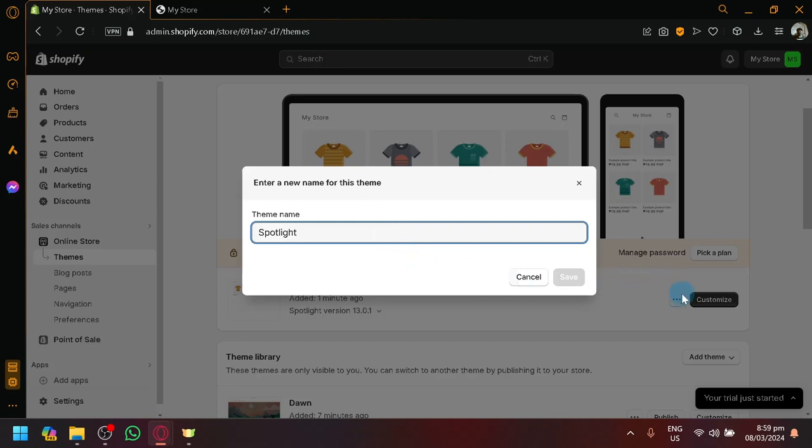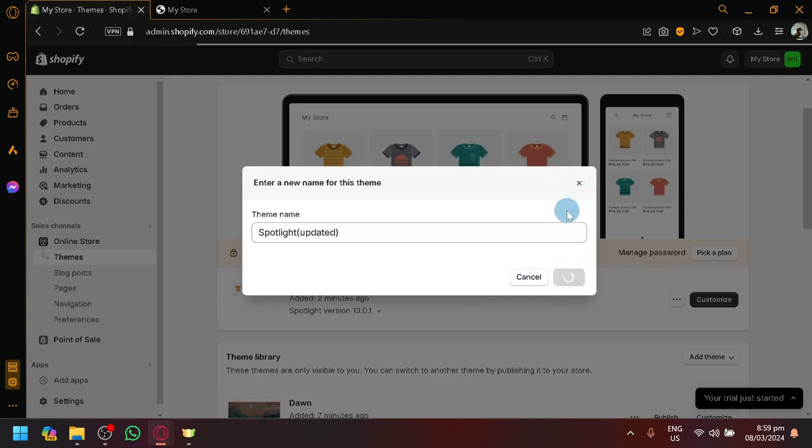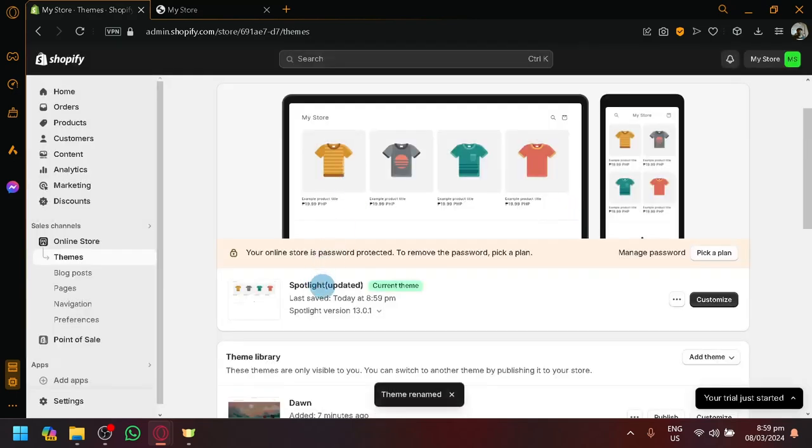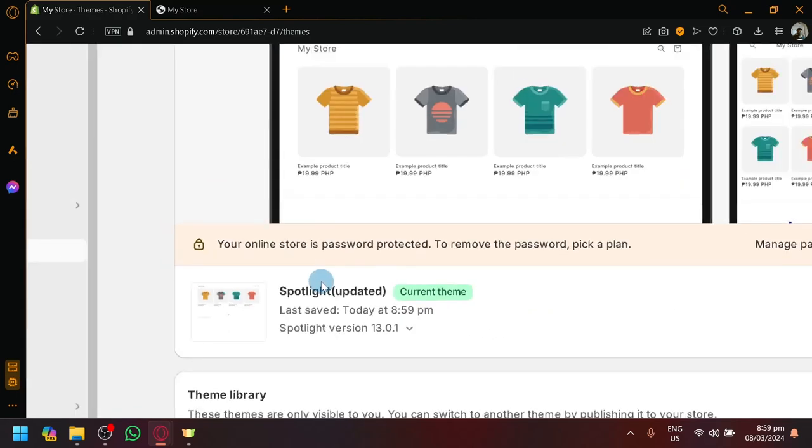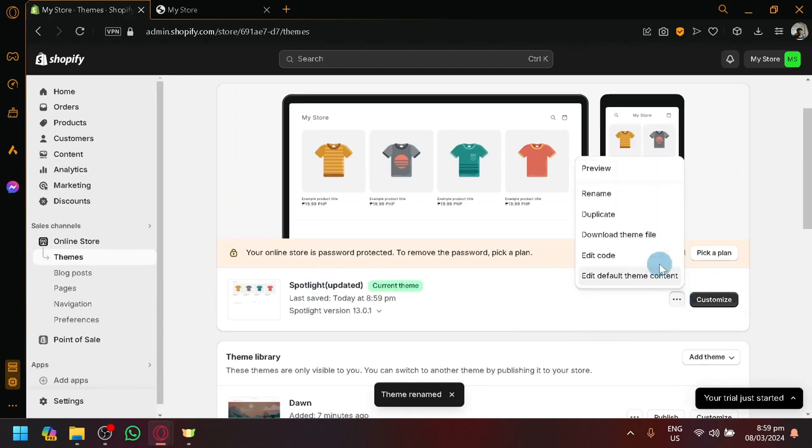For example, you have customized it a lot and you now want it to have a unique name for your own store or the theme. So maybe you could do something like this, updated or something like that. It all depends on you. You could save or change the names of the different themes currently installed on your Shopify store. And as you can see, it's going to say updated. So you could duplicate it, download the theme file, or edit the code.